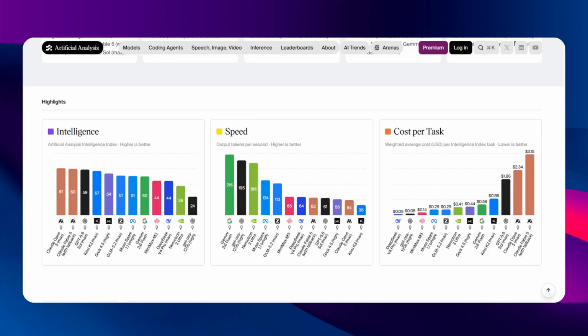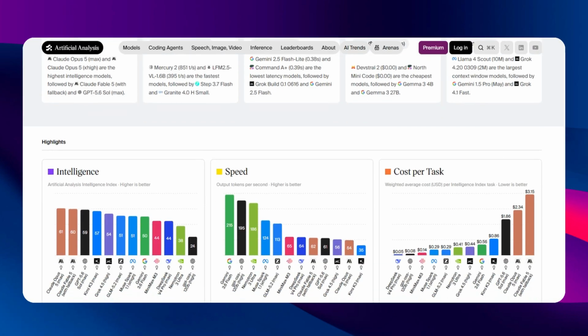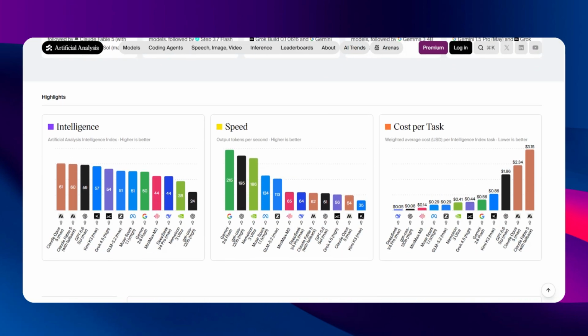Let's start with the Artificial Analysis Intelligence Index. DeepSeek V4 Flash scores around 50, a 10-point jump from the previous version. It's still behind the top models like Claude Opus and GPT, but the gap is getting smaller. And that's the real story, near frontier performance at a fraction of the cost.